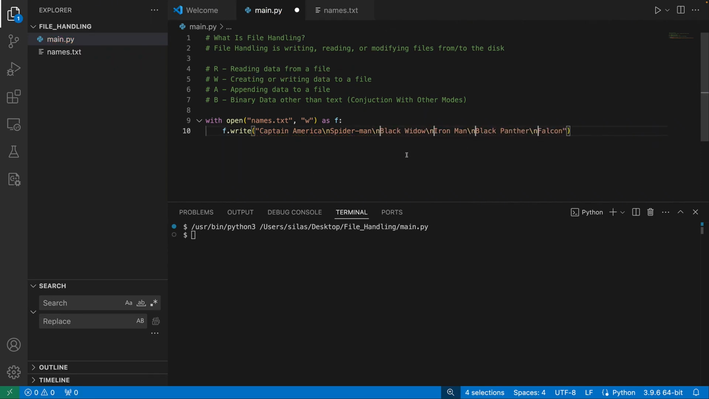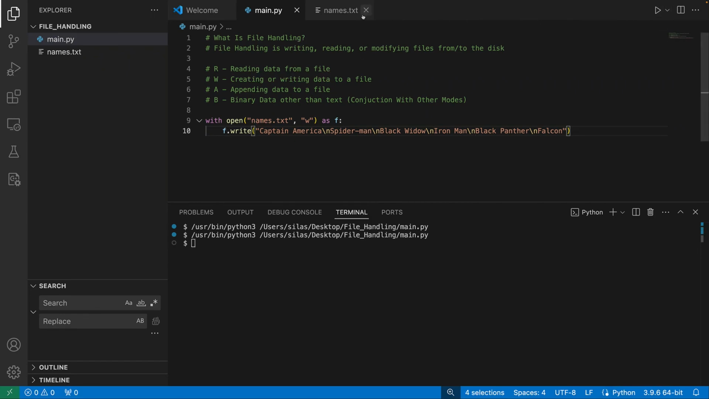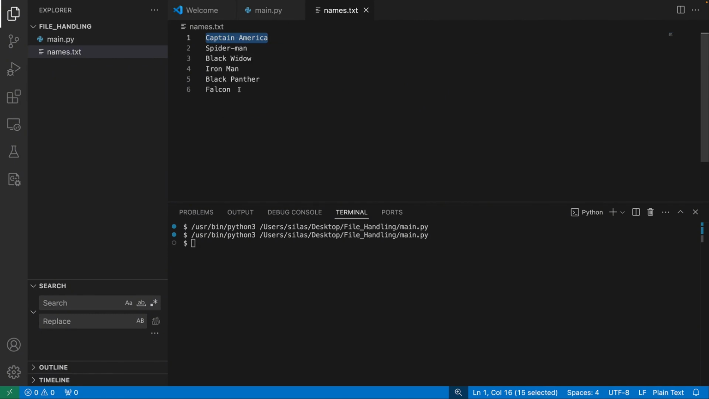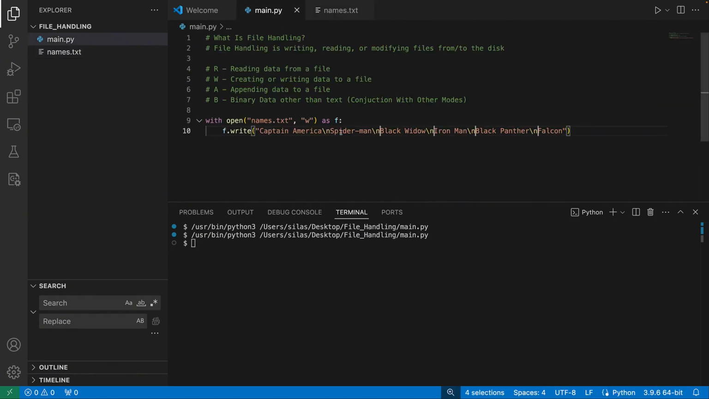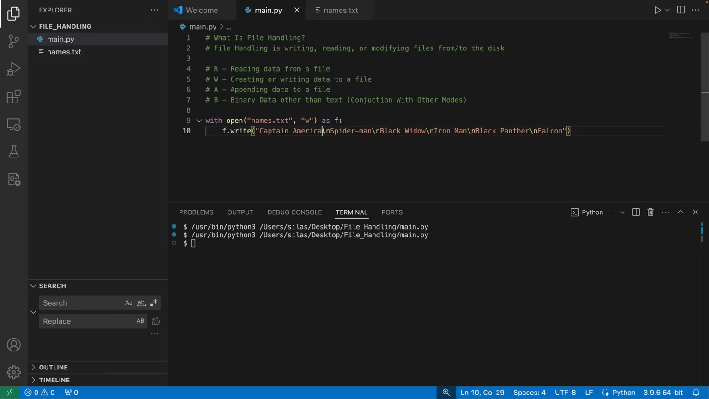And now if we run this, what we should get is all our names back again, and this new content should be gone. So if we run this, everything went successful, which means that we don't have any errors. And would you look at that, everything is back in the file. So that is exactly how you create new lines in Python. All you have to do is use the backslash and then the N in lowercase. So that's one way to write to a file.